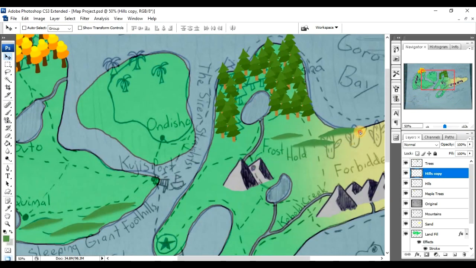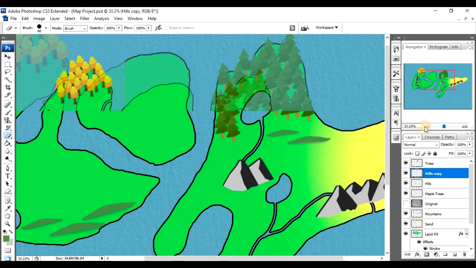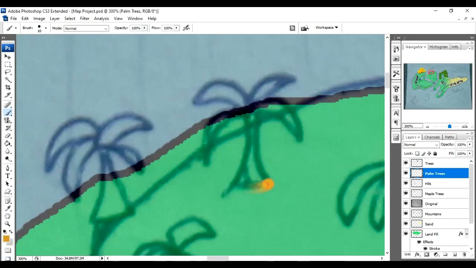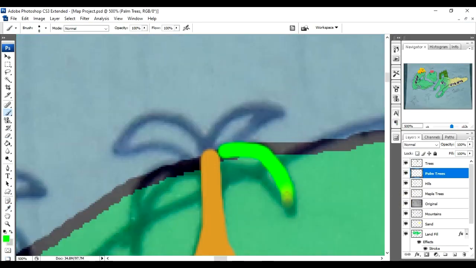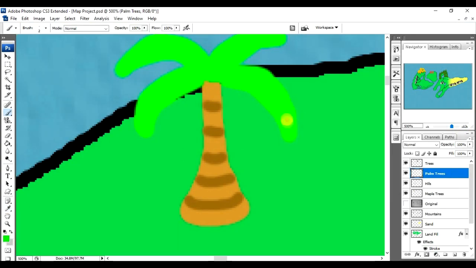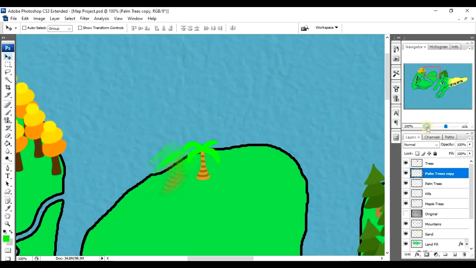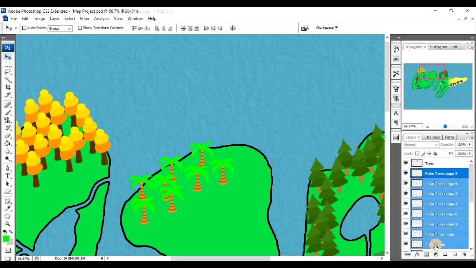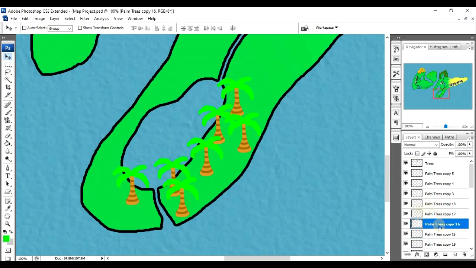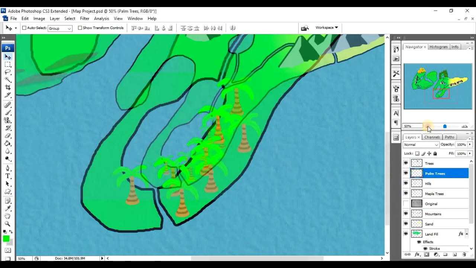I decided to add in some hills over here because there were supposed to be some, but they got covered up by the trees. So there's a new hill, and just pop it above the sand layer. The process is the same thing here with the palm trees, just going in with the brush and picking the best palm tree, tracing in, adding a few details here and there. Then we are just going to duplicate the layer, move it around, and put it where we need to.